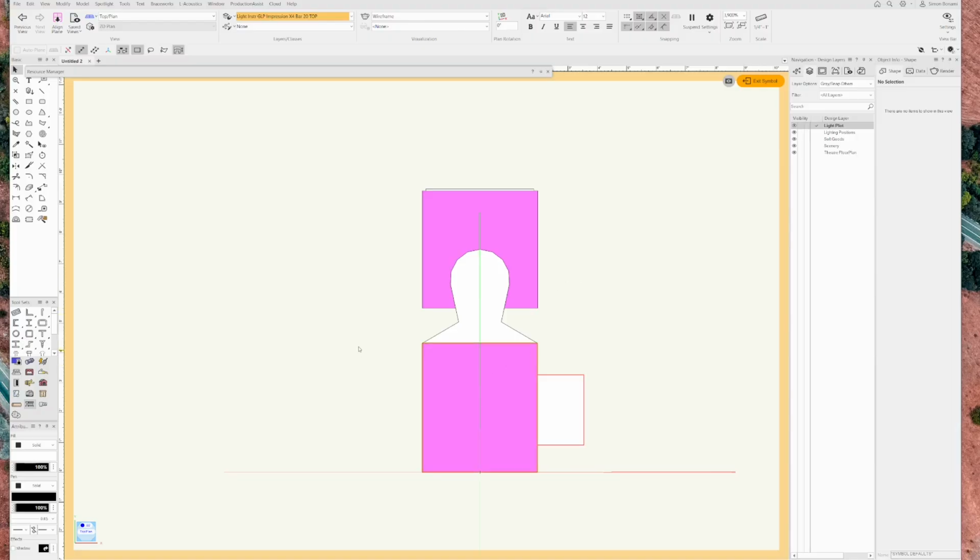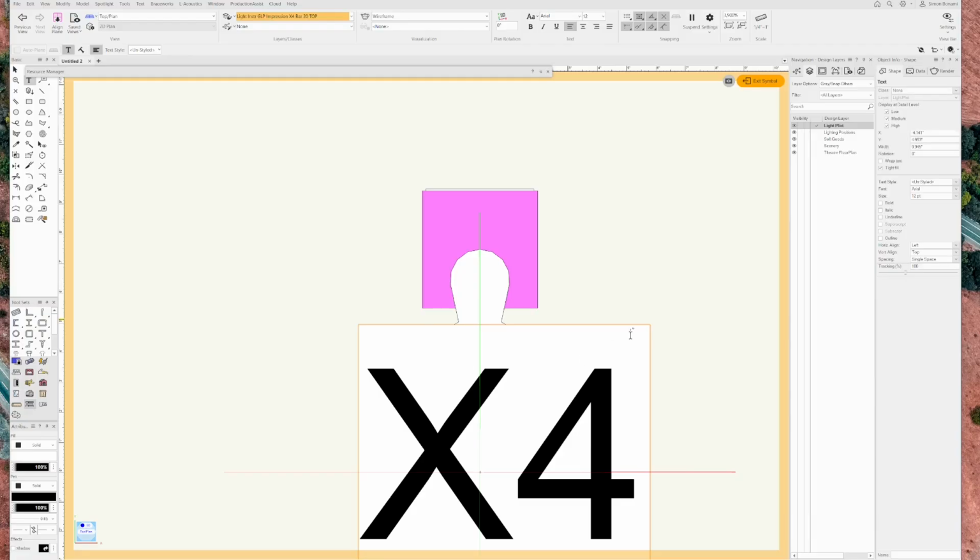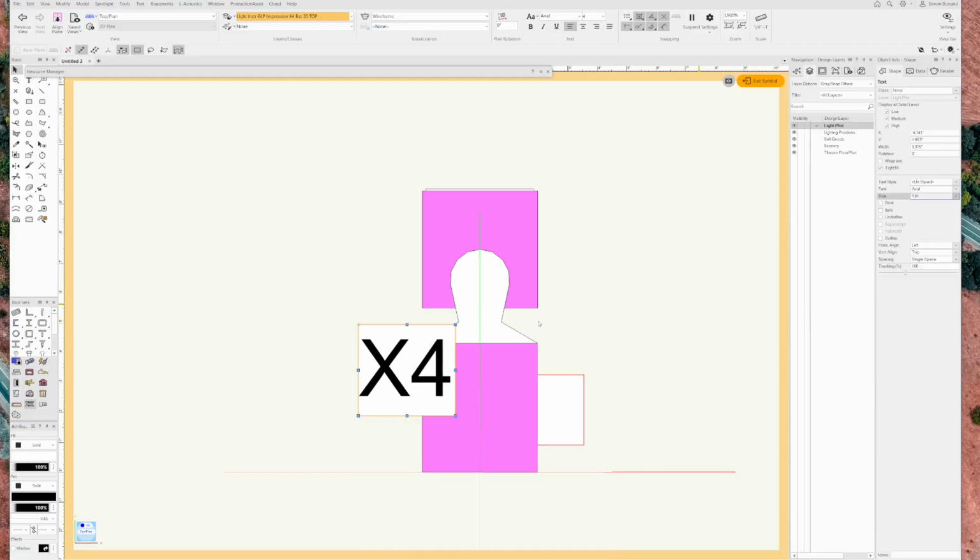And now I'm also going to add a little text, X4. For example, that's a little big. Let's say 3.